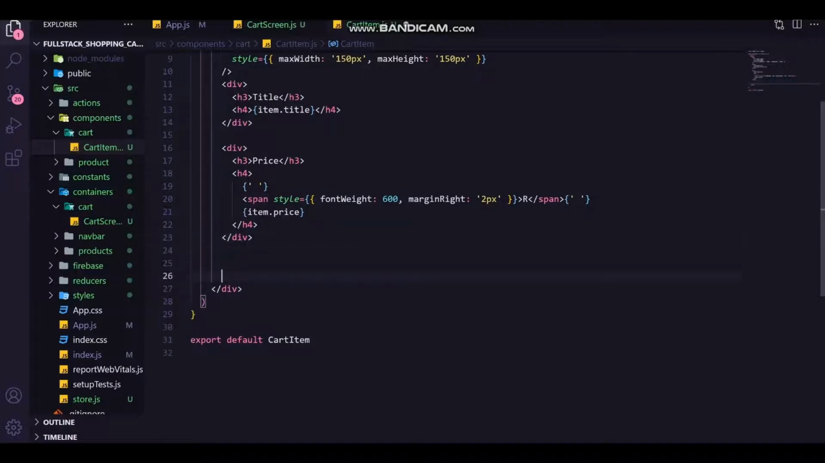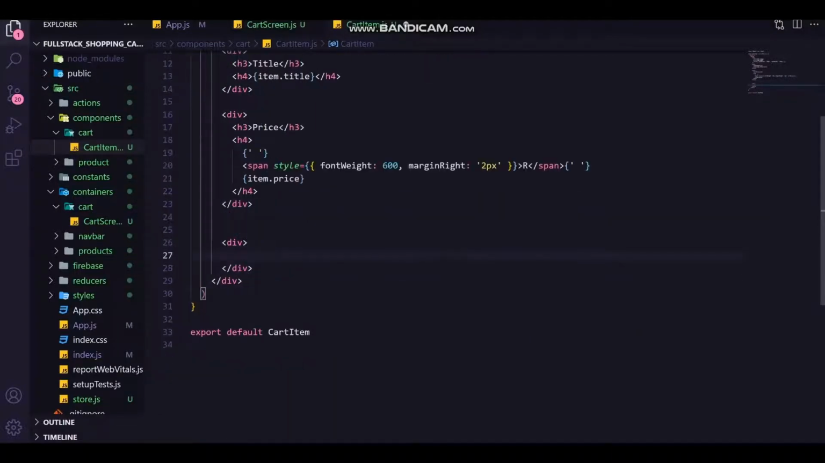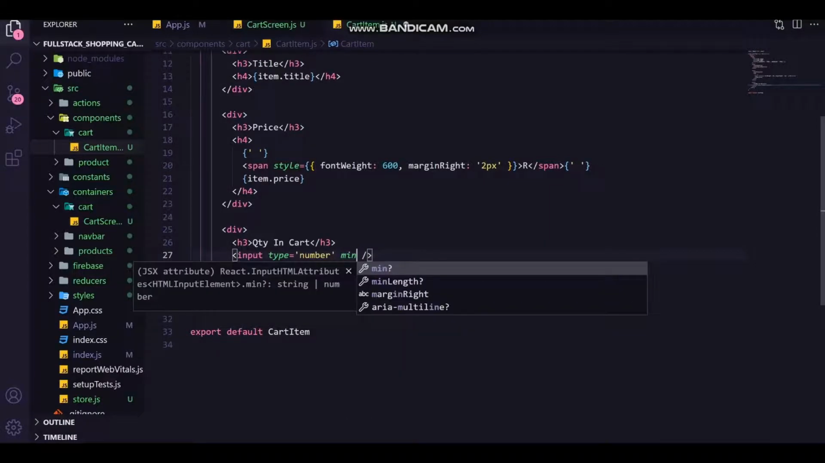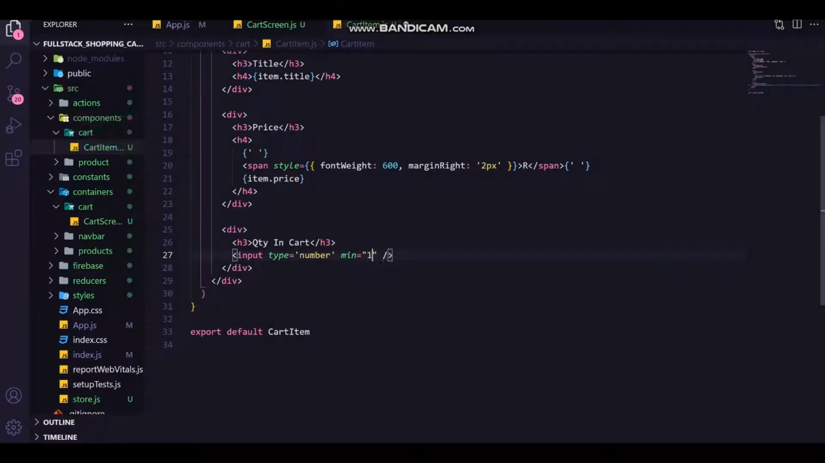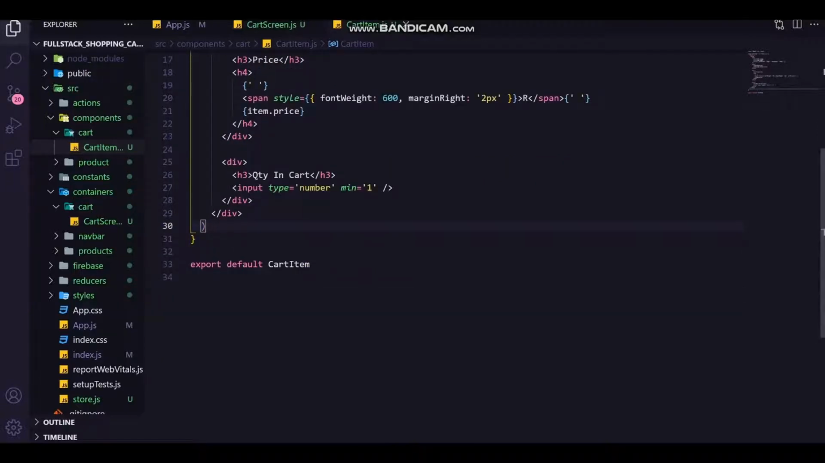Cool. Then the last thing we're going to need, another div for our last bit of information, which is going to be our quantity in our cart for each item. So another h3 that says quantity in cart, and underneath that we're going to have an input which is going to tell our cart item how many of this specific item is currently in our cart, and the type of that input will be a number, of course. And just for now I'll also set a minimum value, so that's just min, and that would be 1. Okay, and we'll get to that a little bit later, but I think that's alright for now.